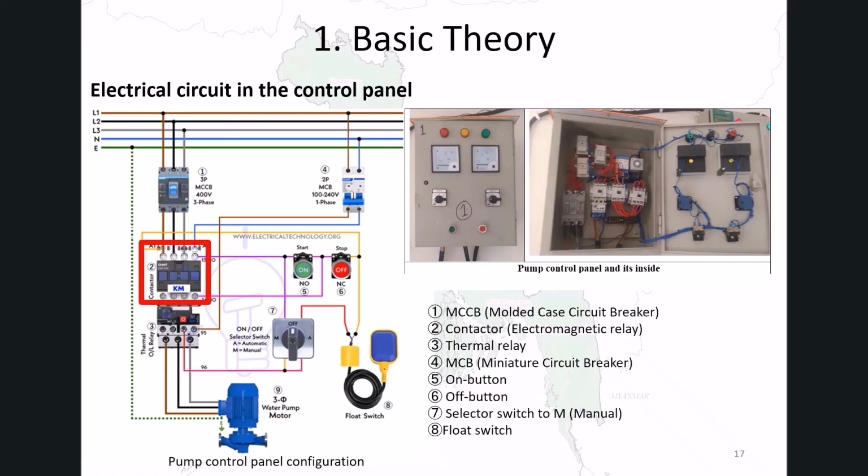Next, let's see the operation of the selector switch, number 7. When the selector switch is set to manual as shown, M, the pump is operated manually using the push buttons. Pressing on activates the contactor and starts the pump operation, while pressing off stops its operation. When the selector switch is set to automatic as shown, A, the pump operates automatically according to the water level in the tank via the float switch at number 8.